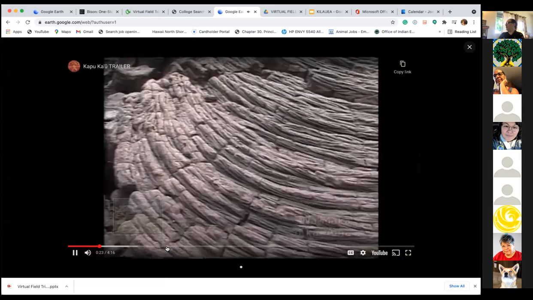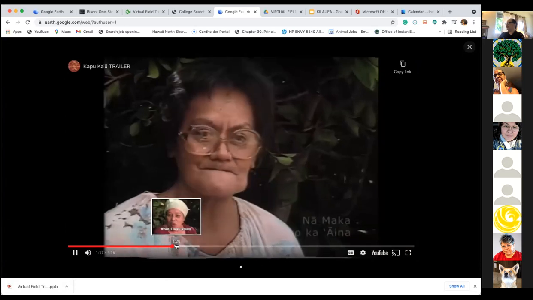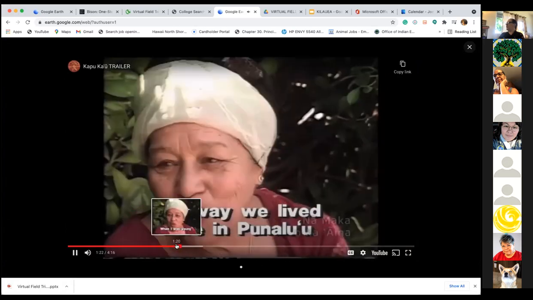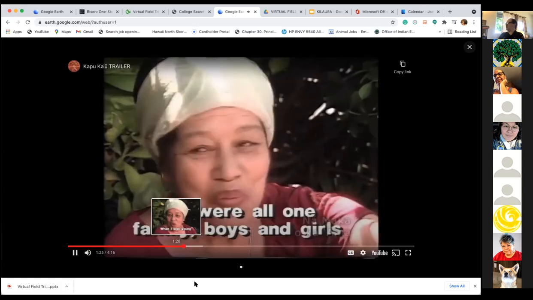Out into the environment. In contrast to this darkness of the Kupuna. It's the sharing. Listening to elders. In the native language.